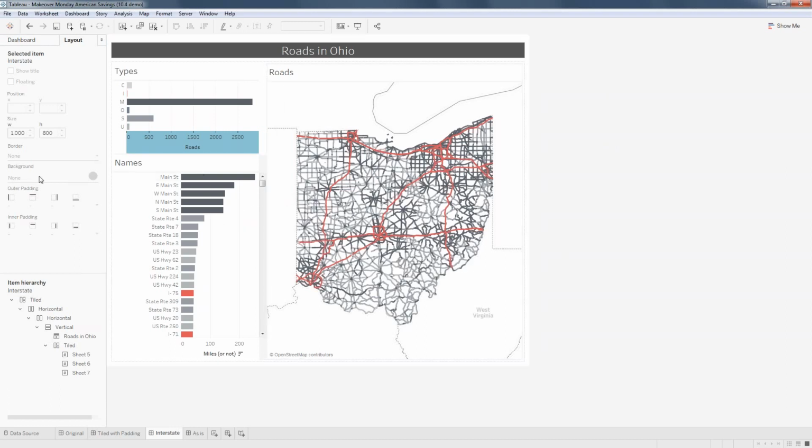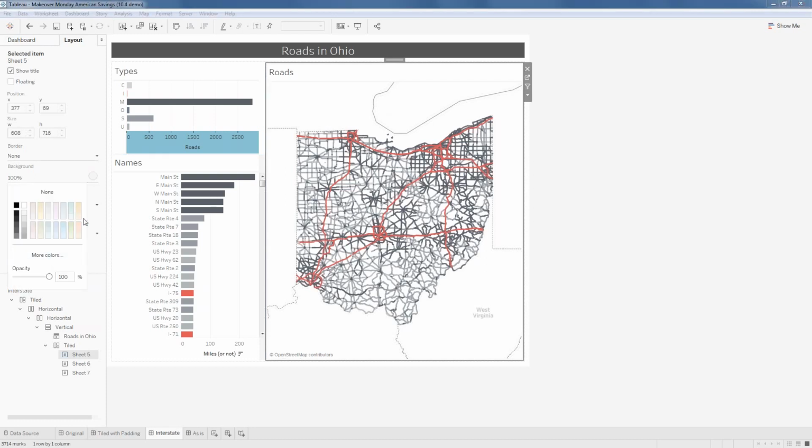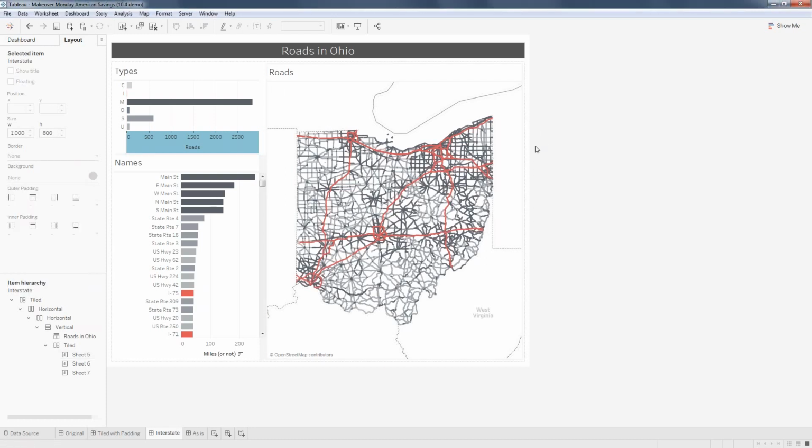If I decide that my background is a little bit distracting, I may say, okay, let's take it off of some of these charts. So I can certainly remove that background. So that's one way to adjust and alter.